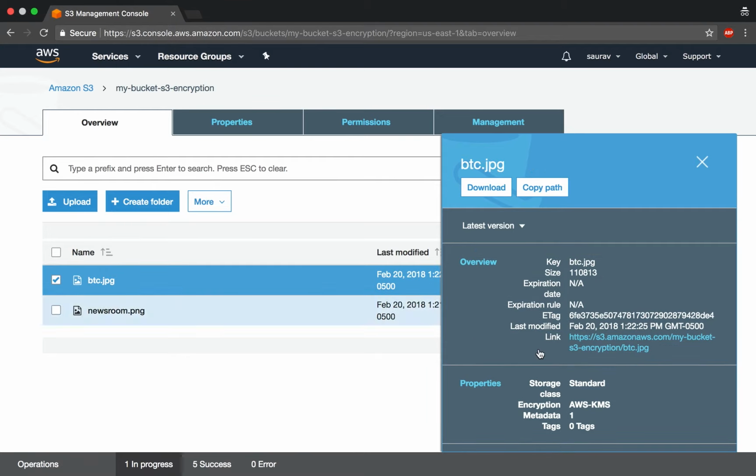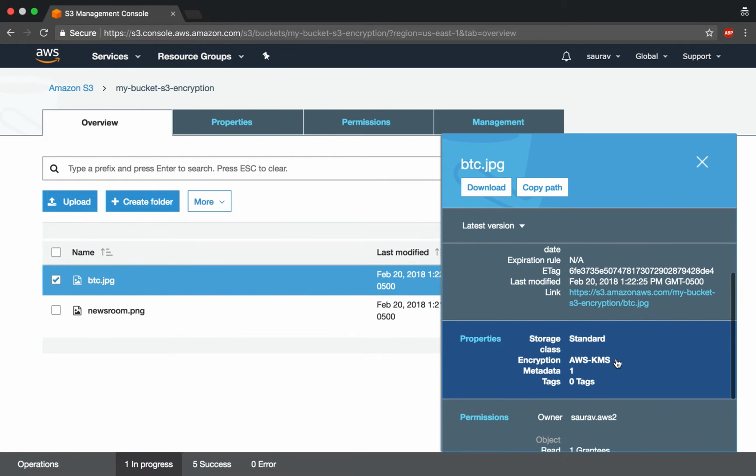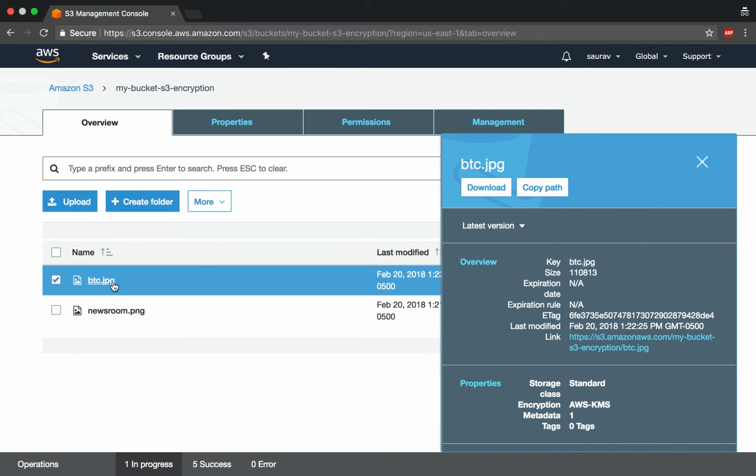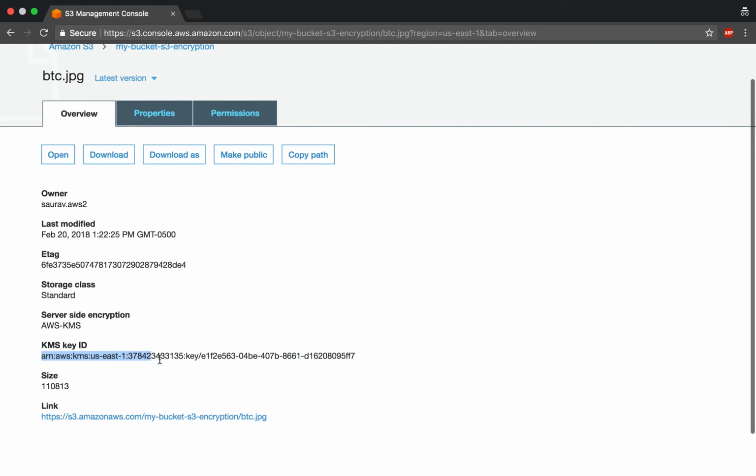What if I click on the second object? Encryption is AWS KMS. Now I can also click on this and I can see the KMS key ID for this, right? So that's basically how you encrypt your stuff with the console, and you can choose the keys.